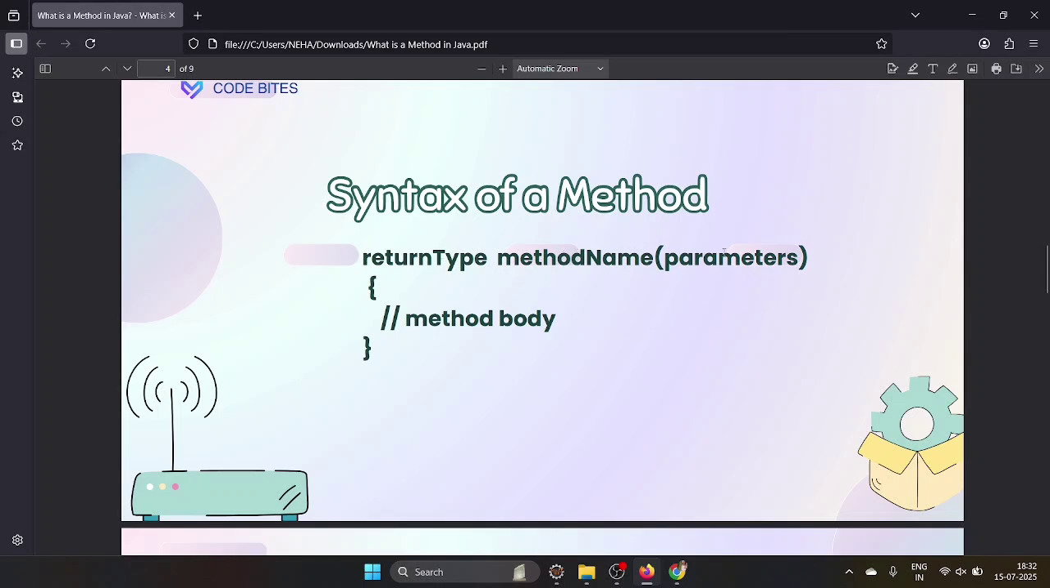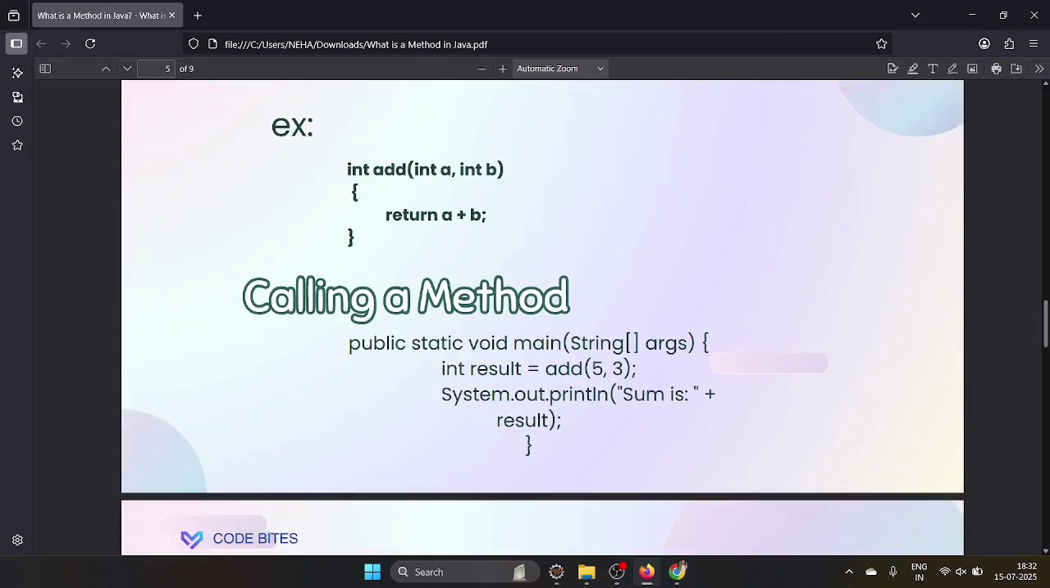Here you can make use of parameters, or you can also write methods without parameters and do some logic; we will understand. Let's take an example: int add, int a comma int b. These are the parameters we are taking here. Then this is the return type int. We are giving add as the method name. Here we are returning a plus b.